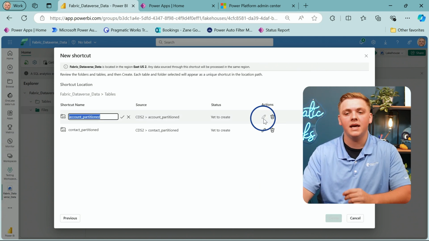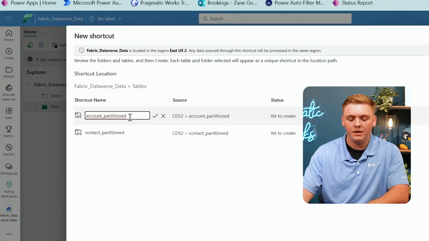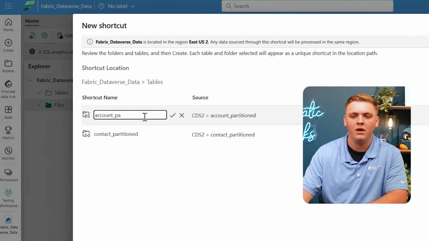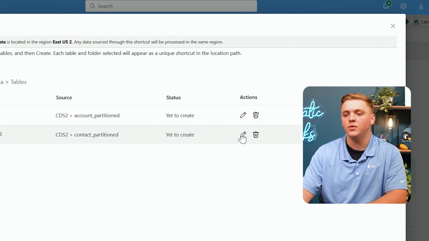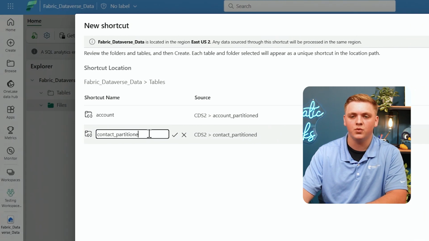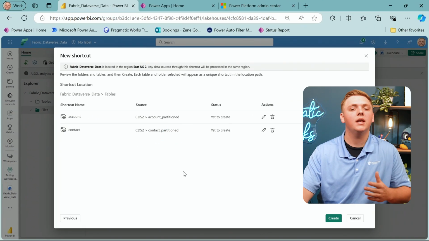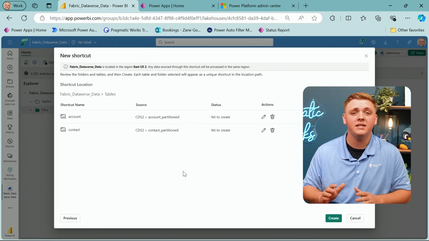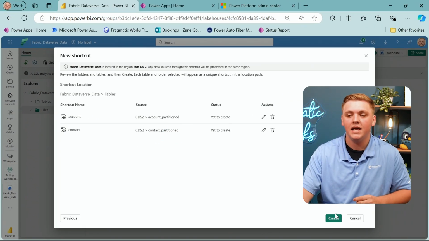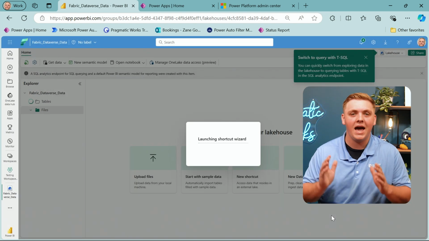So I'll select this edit button here, and I'll get rid of the partitioned part of the name, and I'll only name this table account. And I'll do the same thing for my contact table as well. And just like that, I've renamed both of these tables. I can select create, and you can watch the magic happen.